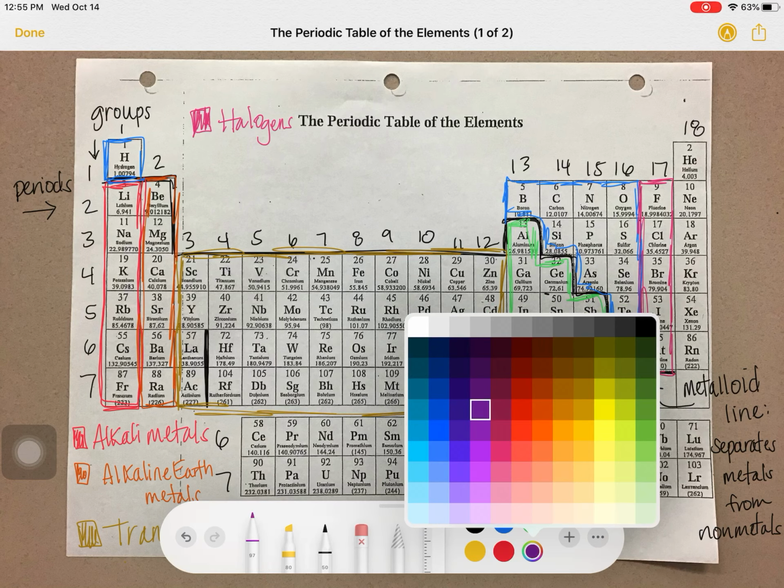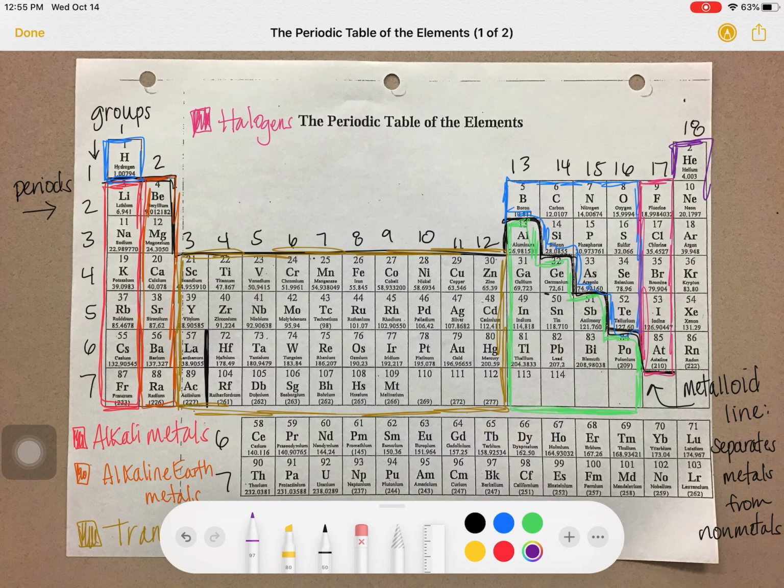And then finally, group 18, they are the noble gases. And that's probably the most famous group of the table. And they're called noble for a reason. And we will definitely be learning about the noble gases quite a bit in this class.